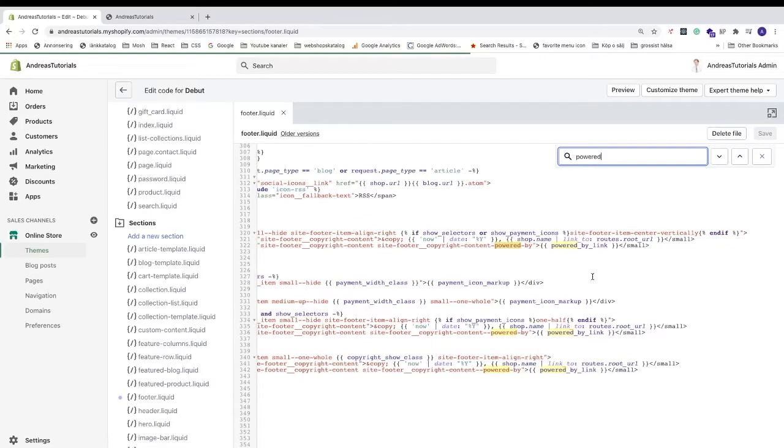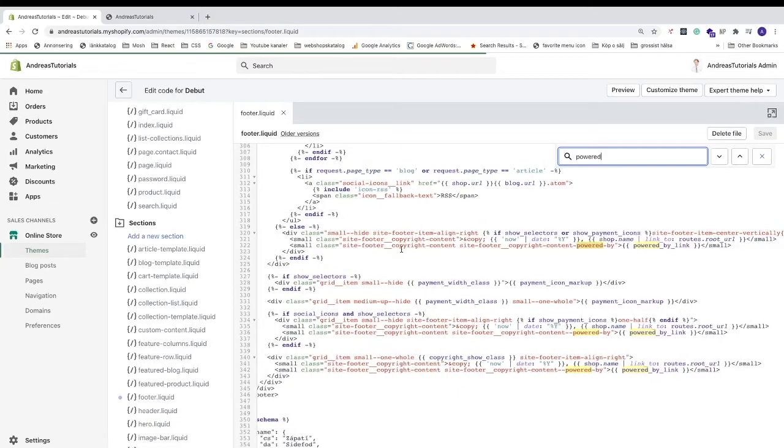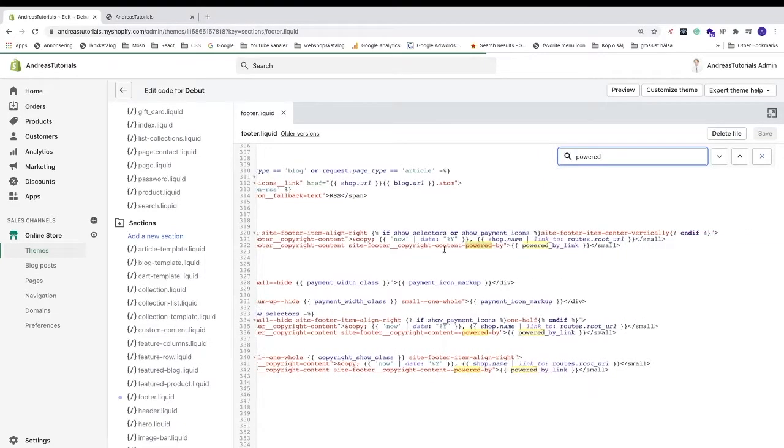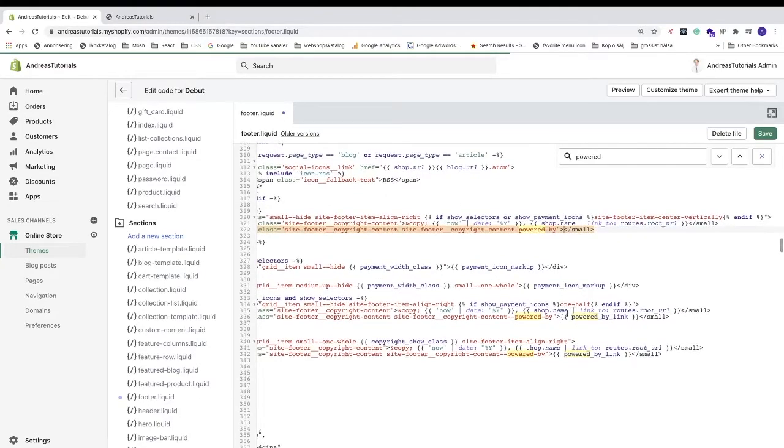As you can see, I got 3 options. That's because it will check if you are on mobile or on desktop. So we need to go to this one, Powered by Link. And what we want to do is we want to highlight this code inside the curly braces and delete it, like so. Do the same thing on all 3.